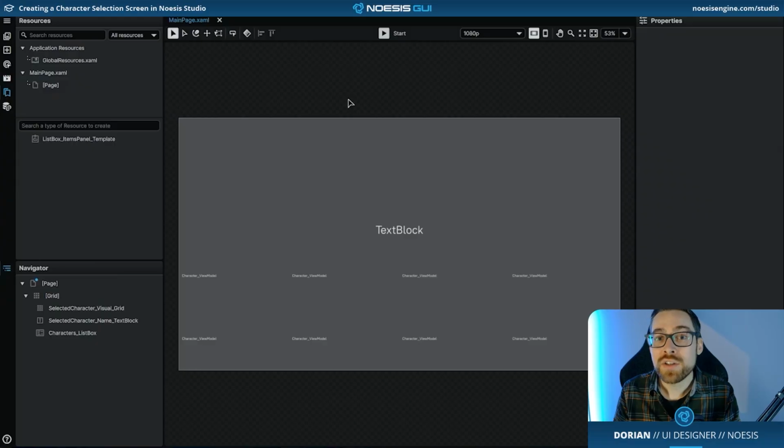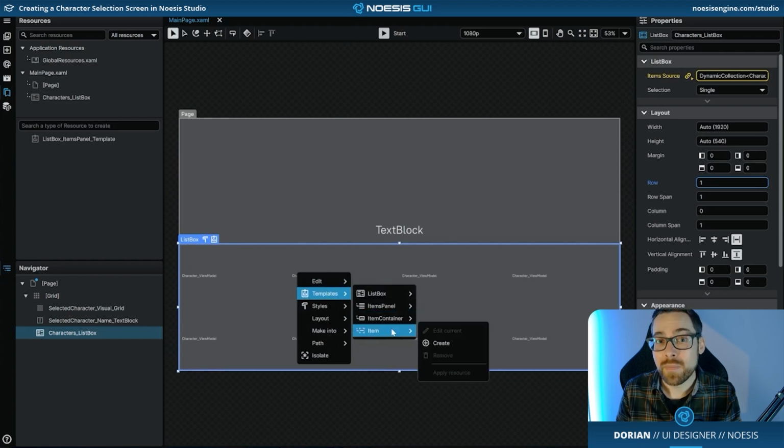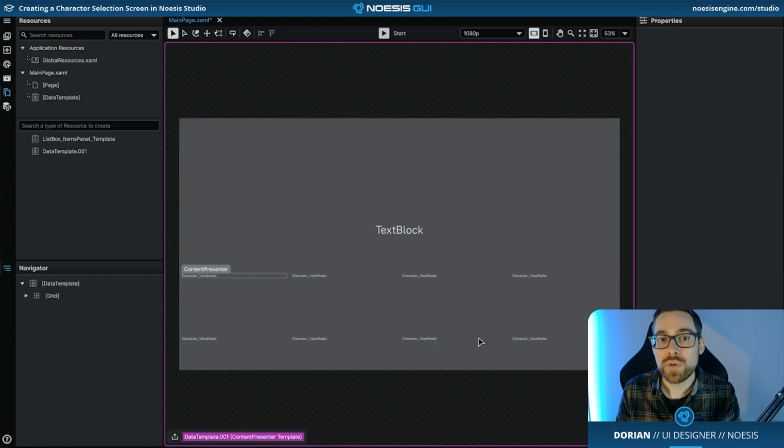For our next step, let's go ahead and create a template for our ListBox item. We'll be following an almost identical process to the one that we followed to create our ItemsPanel template, so let's go ahead and start by right-clicking on the ListBox, heading to the Templates menu, but this time we'll be selecting the Item subcategory. From here, we can go ahead and hit Create, and that'll create a resource for that template, as we can see in the Resources panel on the left in the application window.